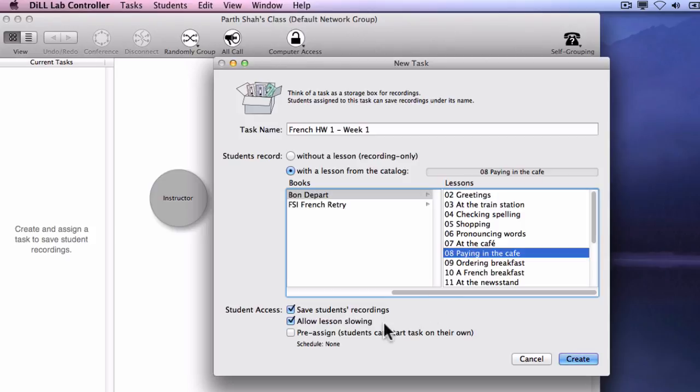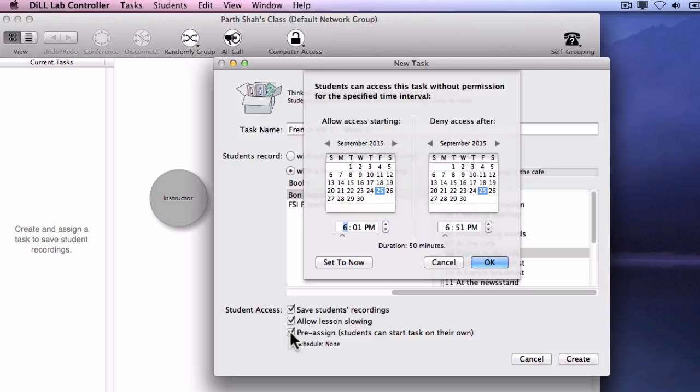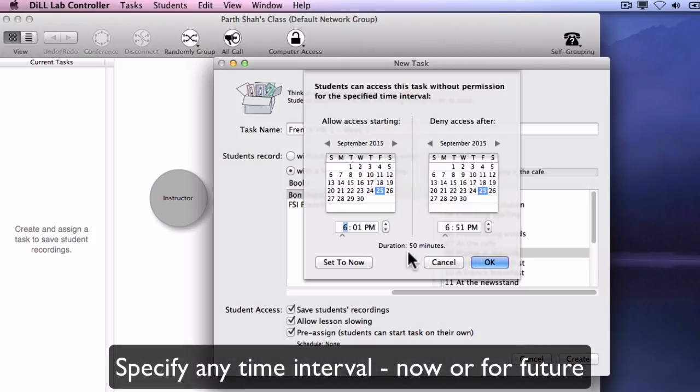Now, before I hit create, notice that there's an option at the bottom called pre-assign. When I check it, a window pops up asking me to specify the availability and the time interval for this particular task. By default, the task is set to 50 minutes, or a class period. You can specify any time for this task to be available, including days, weeks, and months. In fact, many teachers use this feature to future date their assignments or even create semester-long homework tasks such as a final or a project.